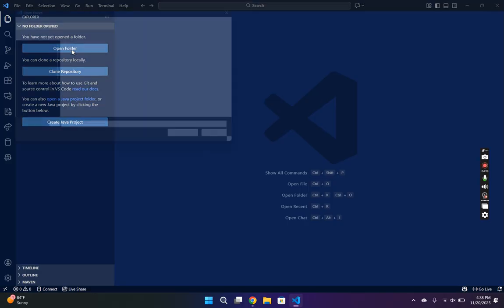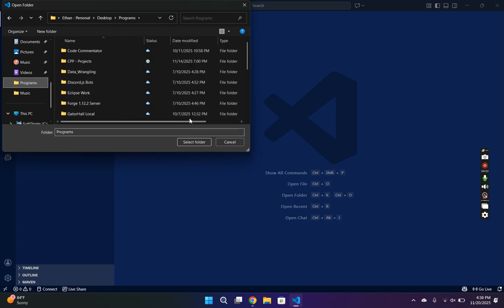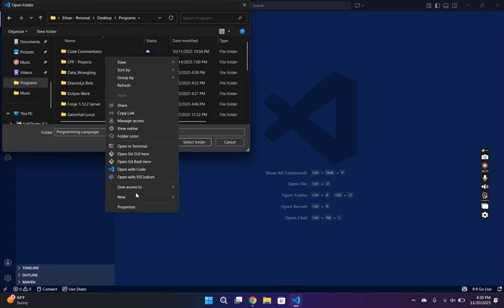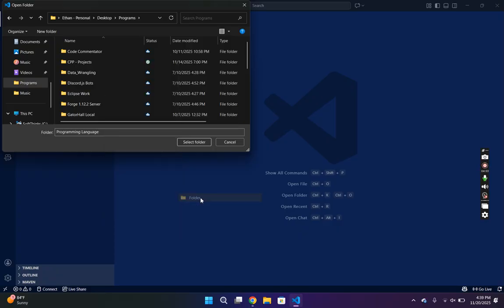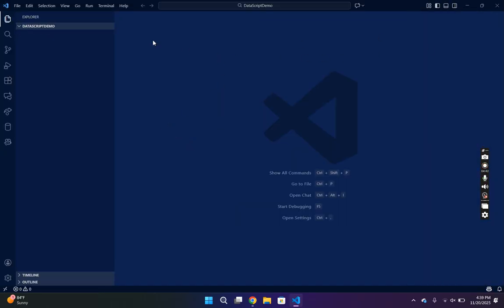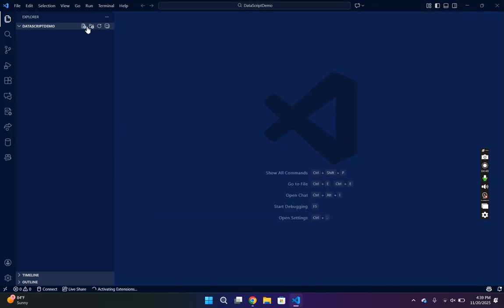But for now, we're first going to open up a folder. We're going to choose a random folder, so I'm going to go into my programs folder and create a new folder. I'm going to right click on new, click on folder, type DataScript demo, and select this folder. Now I have a DataScript demo folder in my IDE.